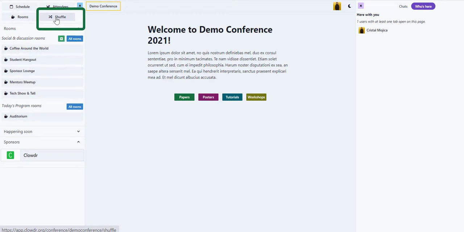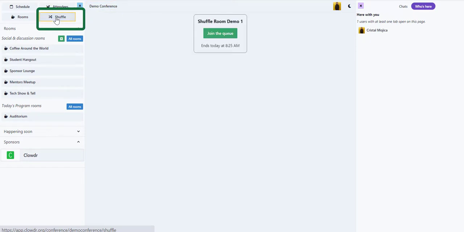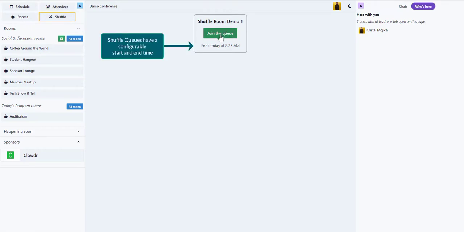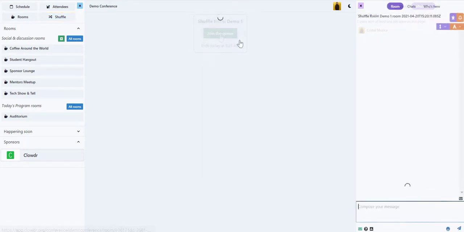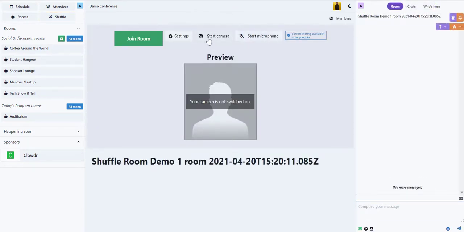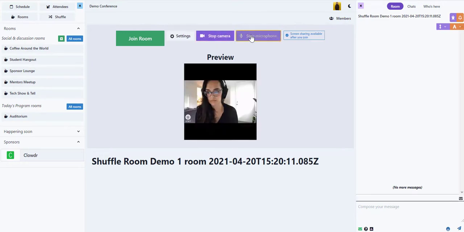Spontaneous conversations and randomized networking are made easy with Clowdr's shuffle queues. Connecting with other attendees is essential to a great conference experience. With Clowdr, shuffle queues can run between set times. As an attendee, you are able to join the queue, and when enough people are in a queue, you are automatically divided up and allocated to auto-generated shuffle rooms.